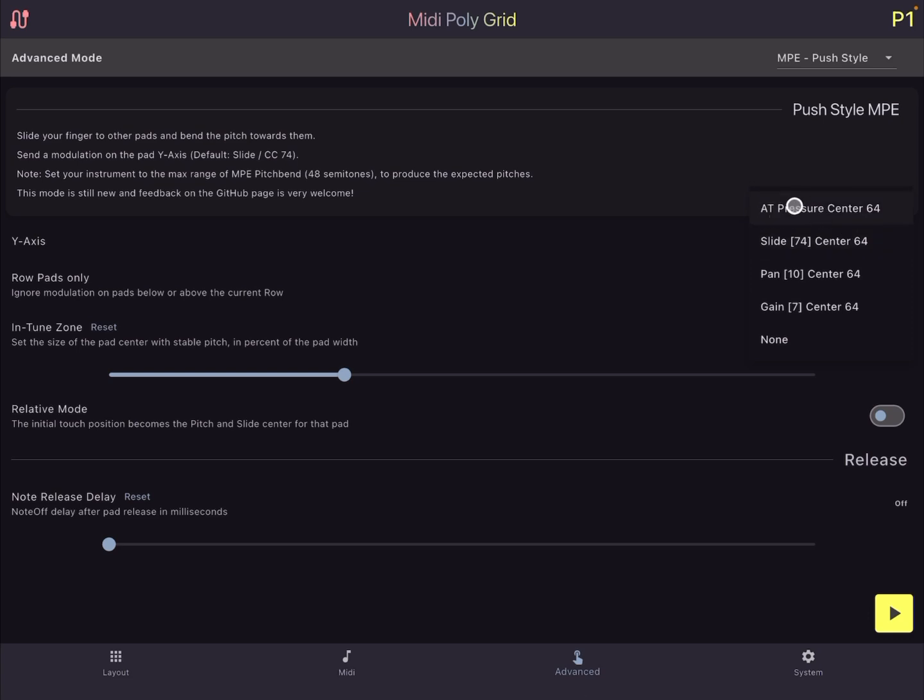So there are a few options here, and what you choose is just going to depend on the way you've set up the instrument that you're trying to control. I don't want to make this about MPE. People who are into MPE will already have some idea of this anyway, but just so you see, you've got those different options there. But there are a few other interesting options here as well, like row pads only.